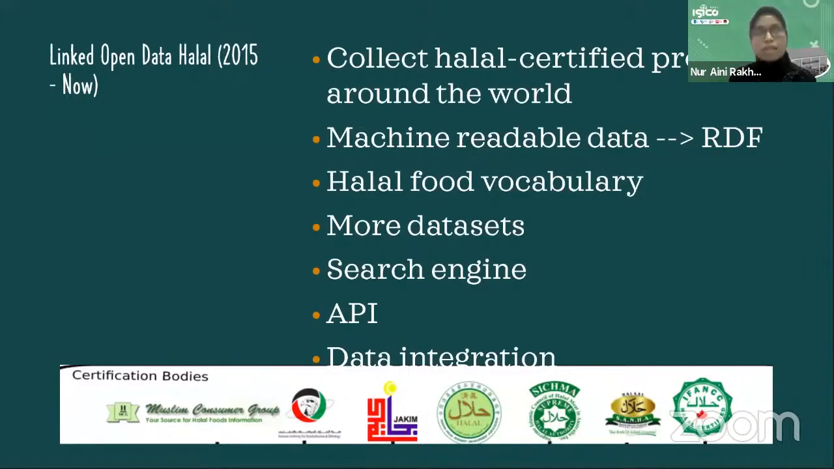In English, because it's difficult for us in Arabic or another language, and also they need to be accessible for us to crawl and collect the data. Most of them are in PDF, and then we convert that into machine readable data, RDF and linked data. And then we also propose the halal food vocabulary, because we think halal means we need the certificate from the organization. It's not only saying, okay, this is halal or not halal. So we need the organization certification.